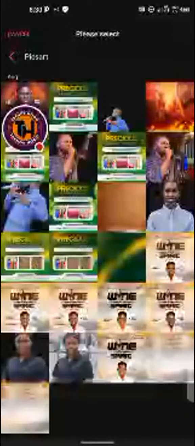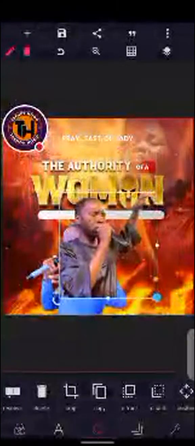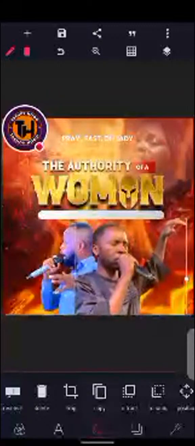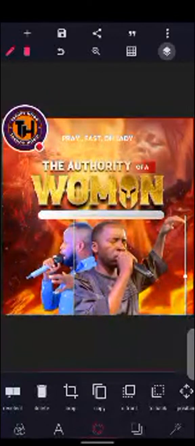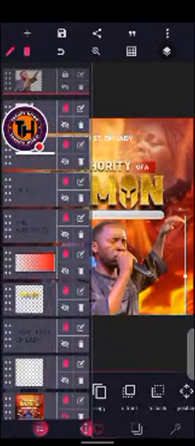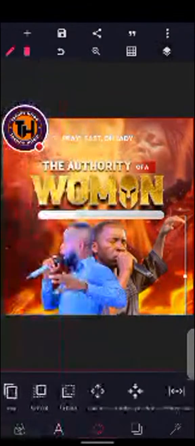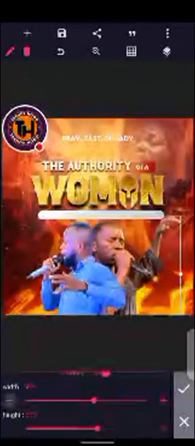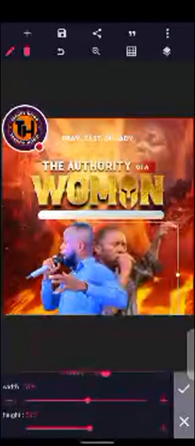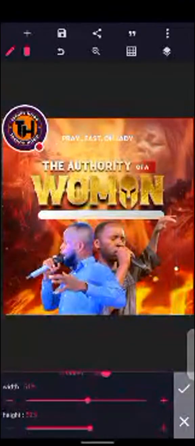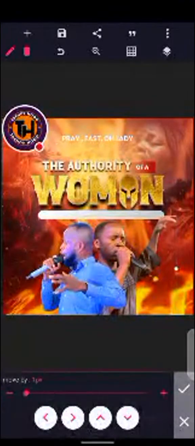So let me find the other image quickly so that we can run fast with speed. So this is the other image. All I need to do is to reduce the size and drop it here, then bring it downwards. Just long press it, then drag it down. It automatically comes down. Are you seeing? Then I'll just reduce the size a little bit, just reduce the size to get what I'm looking for. Okay, yeah. So here we go.